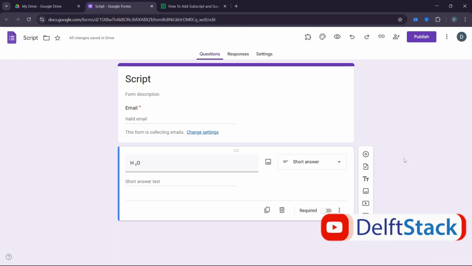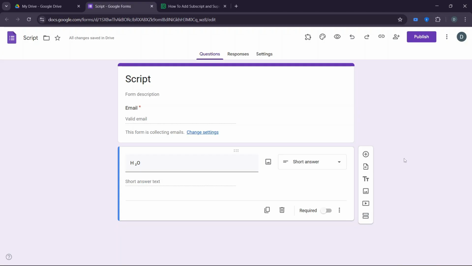And that's all there is to it. By following these simple steps, you'll be able to use subscripts and superscripts in Google Forms efficiently and make your content look professional.